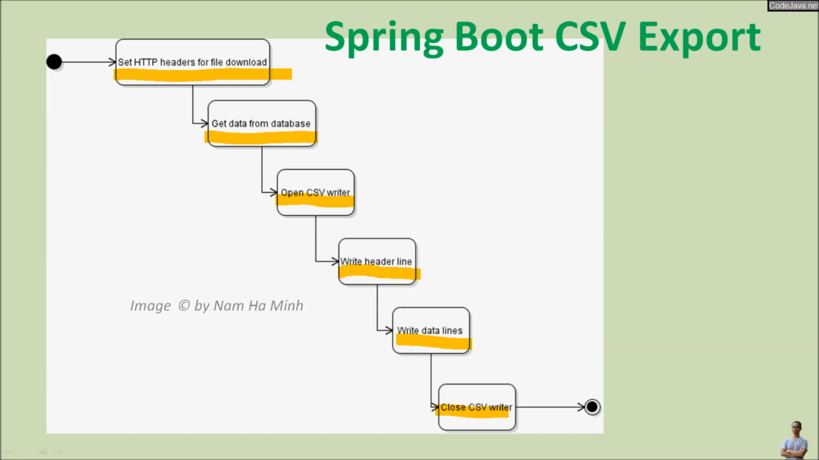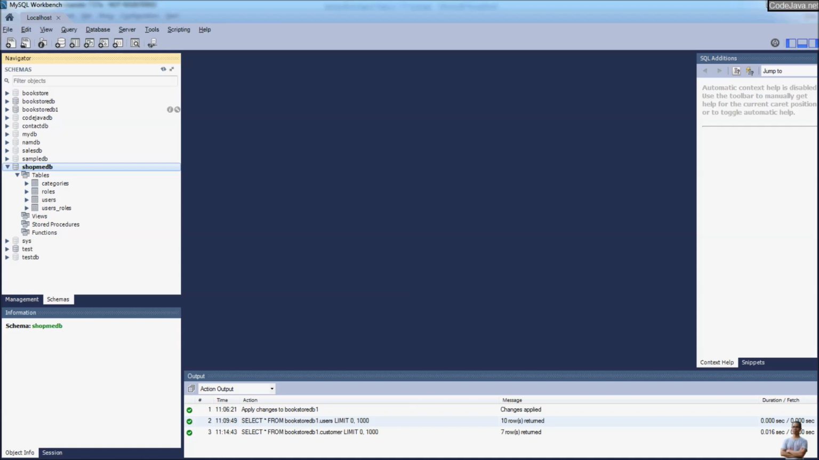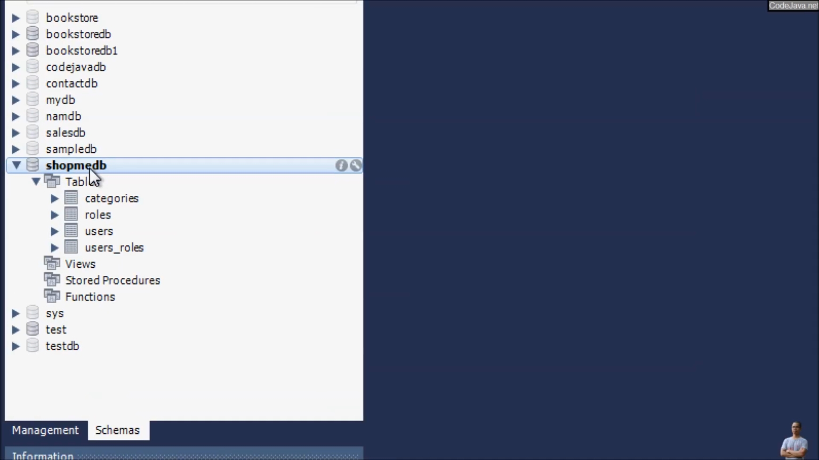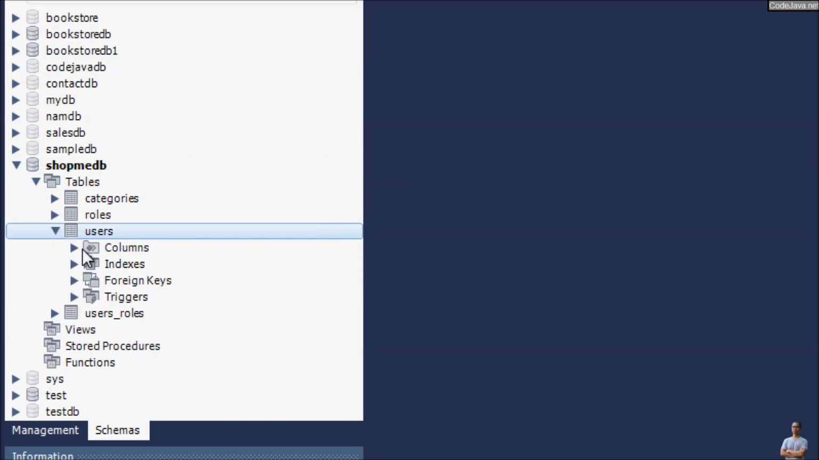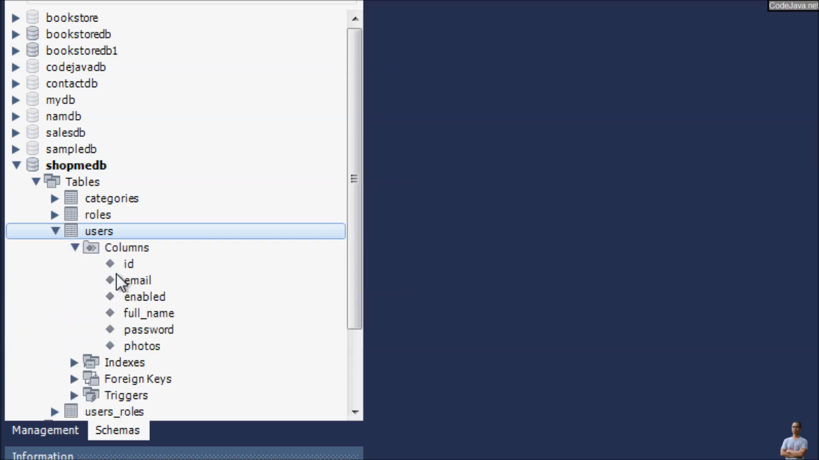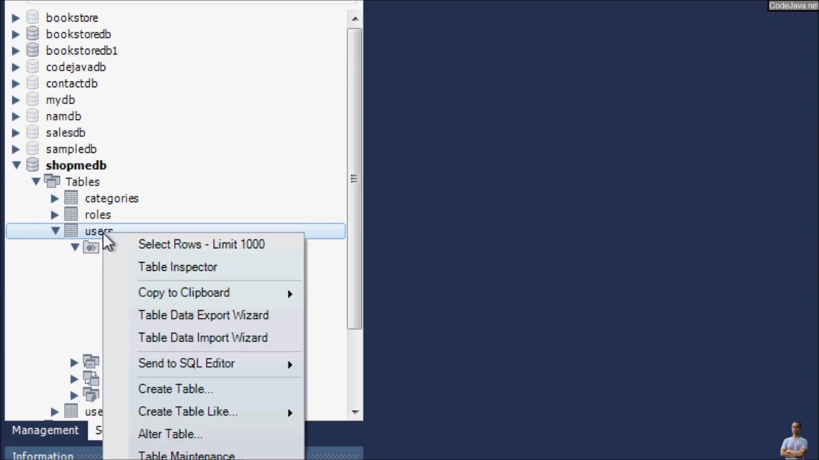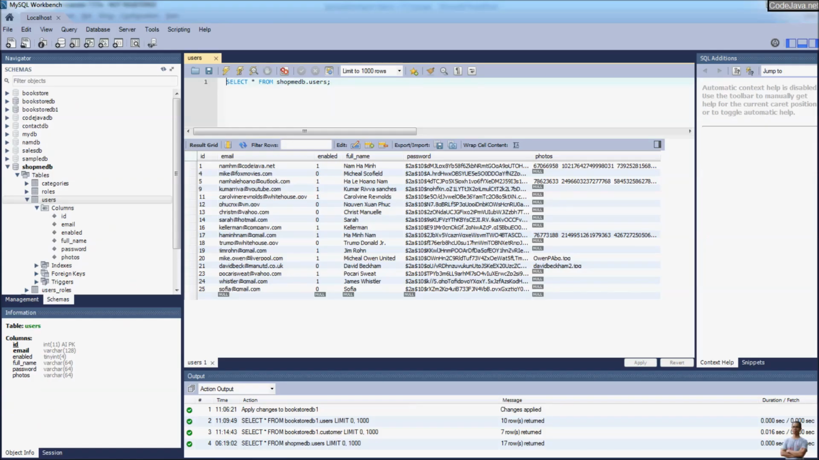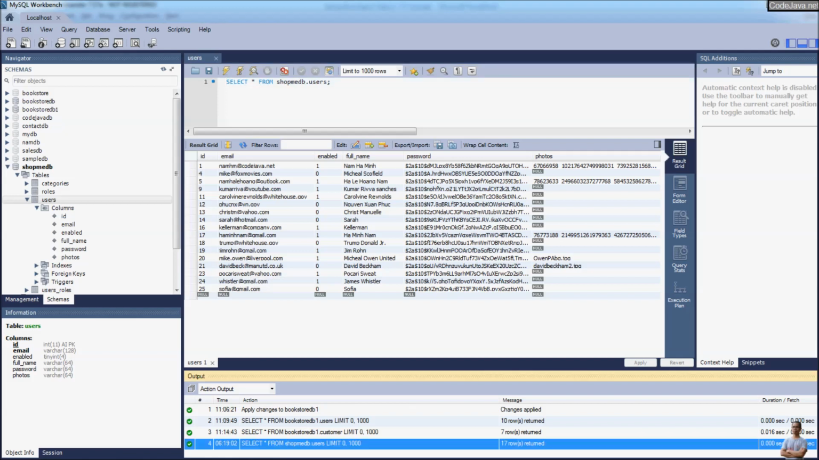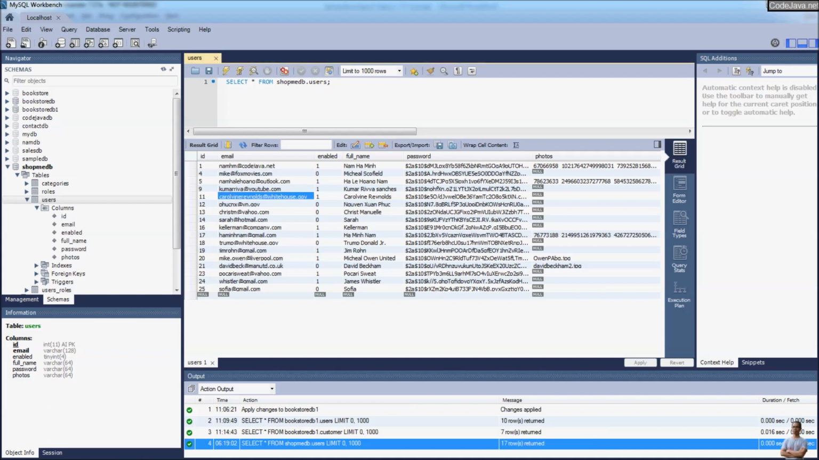And this is MySQL Workbench in my computer, and this is a database we are working on, ShopmeDB, with the users table here. We need to export data from this table. Let's select rows from this table, and you see there are 17 rows from this users table.